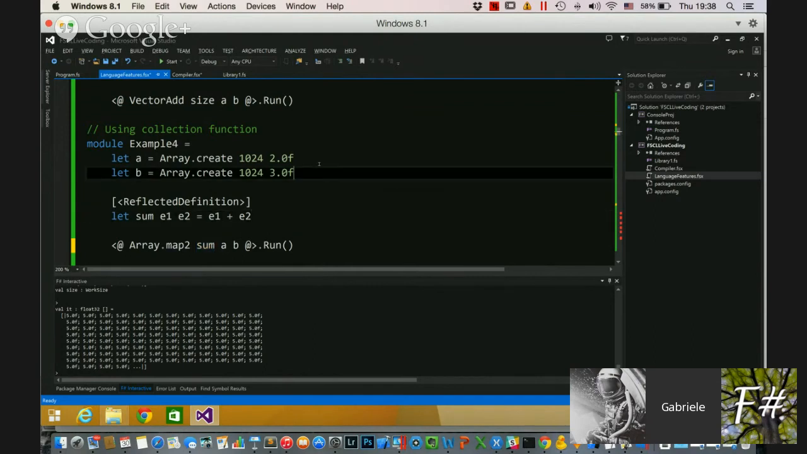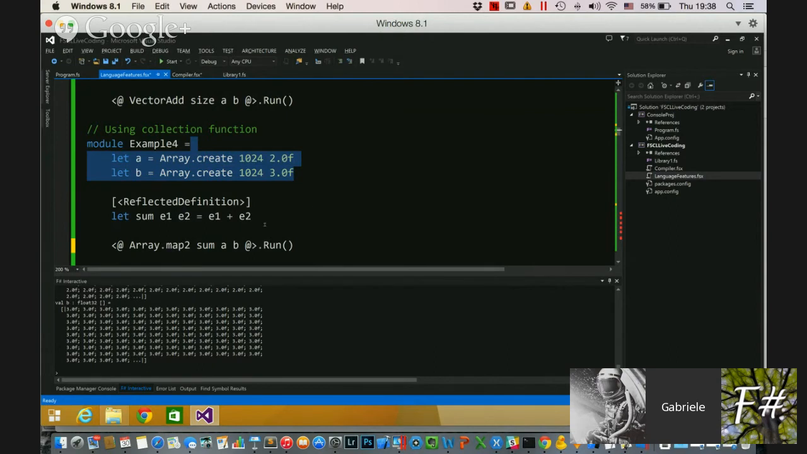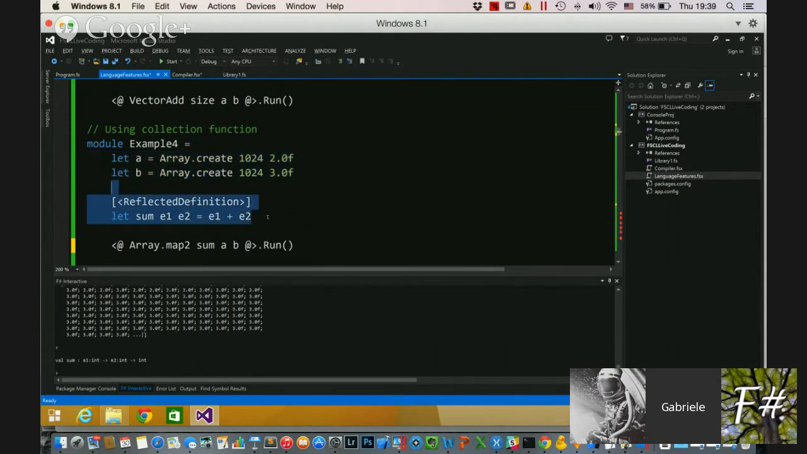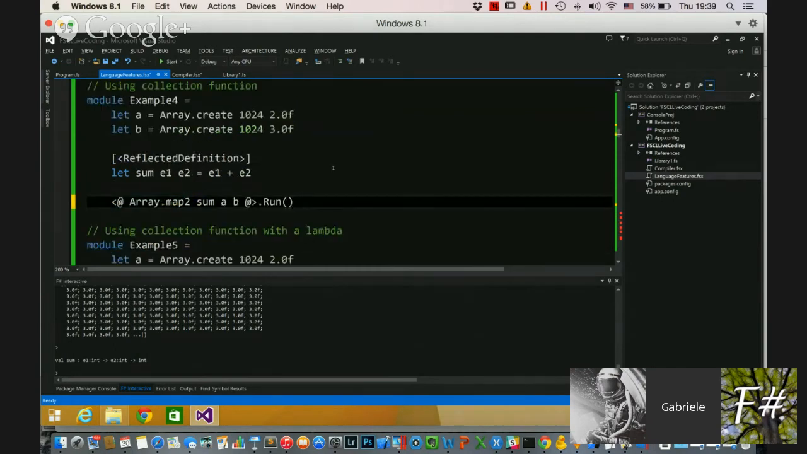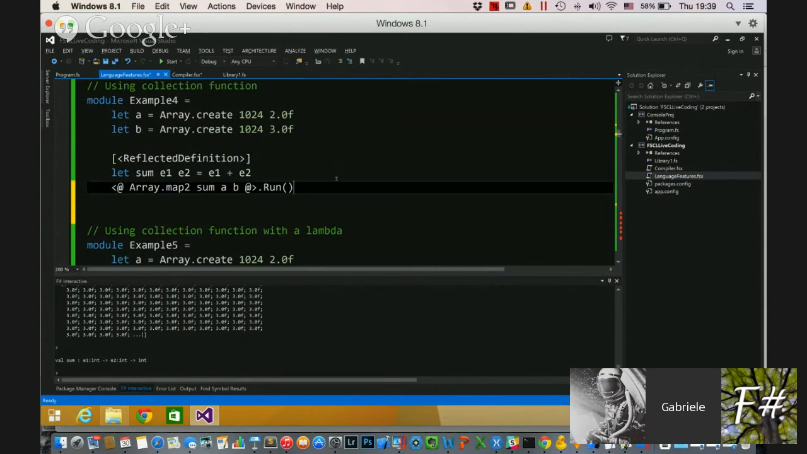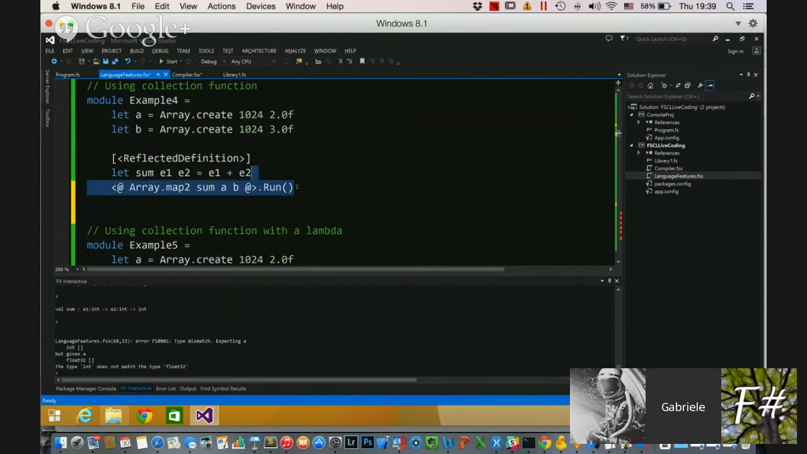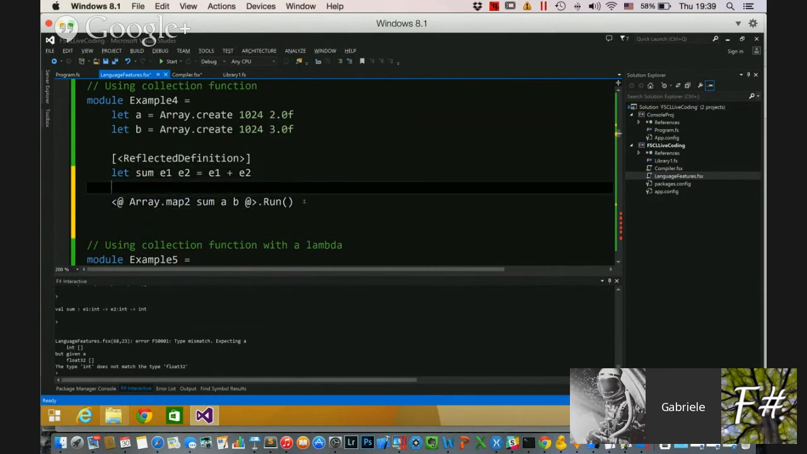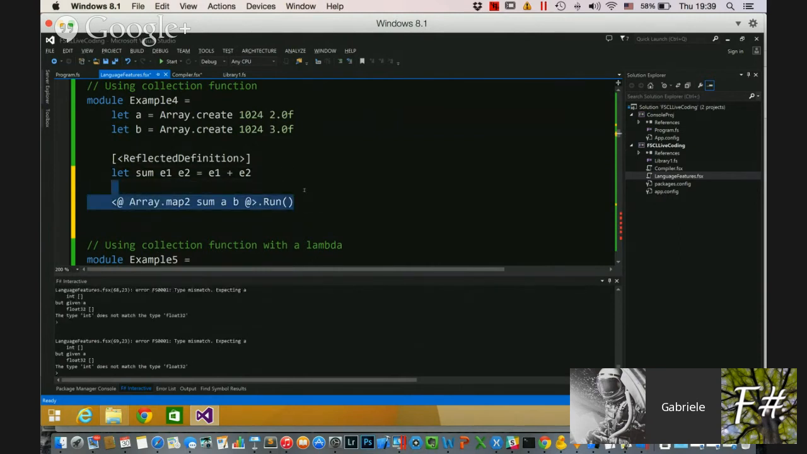So, for example, here we can simply create two arrays, define a function that does the sum, and then instead of creating a custom kernel, what we do is to invoke array map2. And if we do this, sorry, here. There was an integer somewhere. This is float 32. Okay, let me check this out.